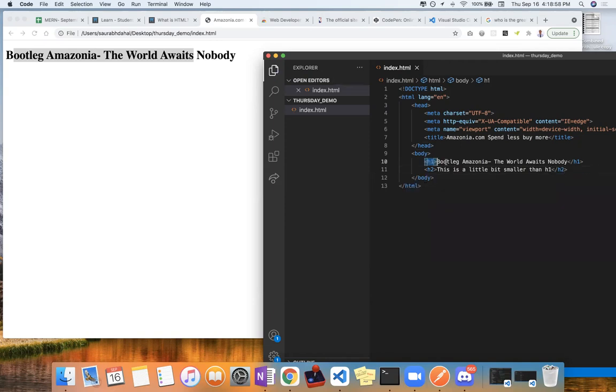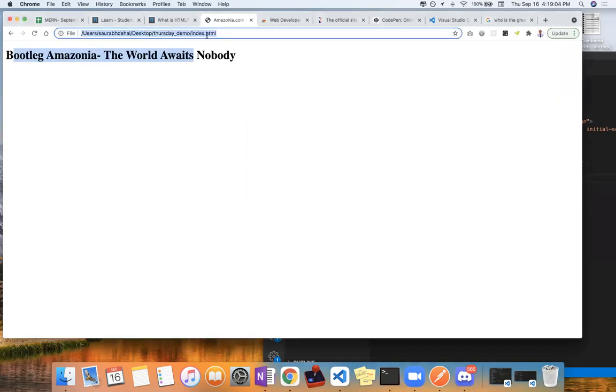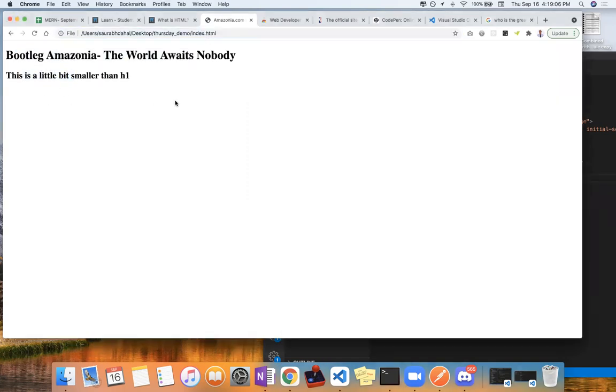So in order to modify these, I guess there are some limited options. Like you have H1 through H6. There it is. Huh? It's a little bit smaller.